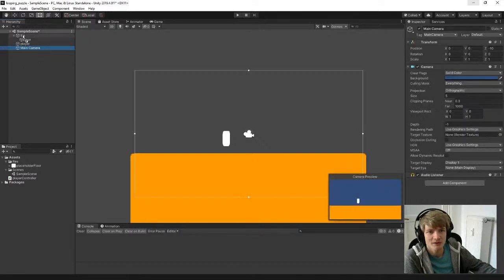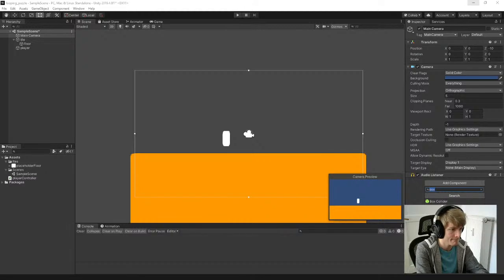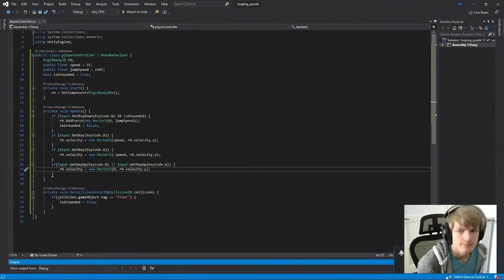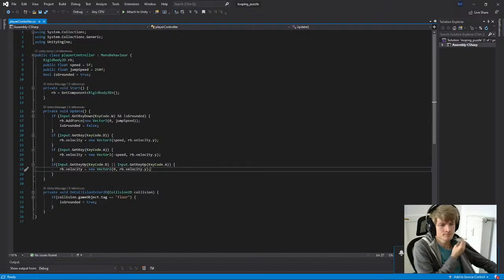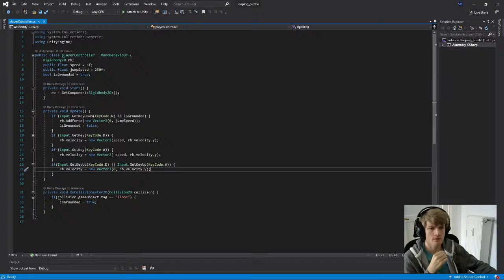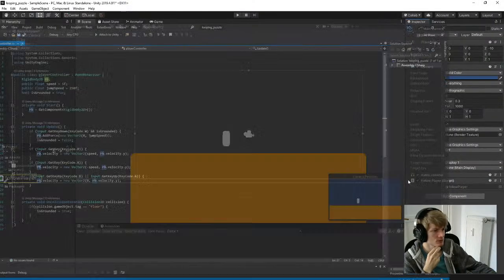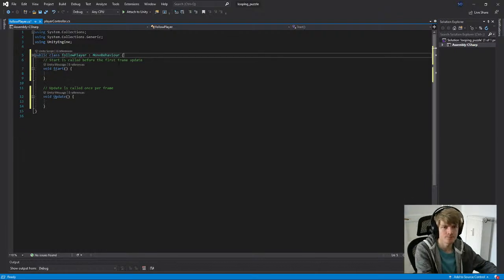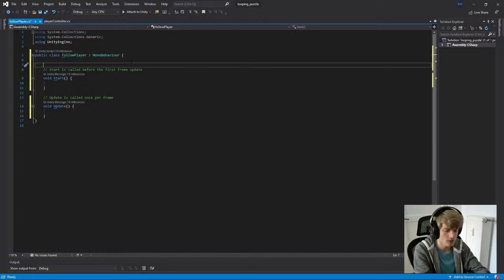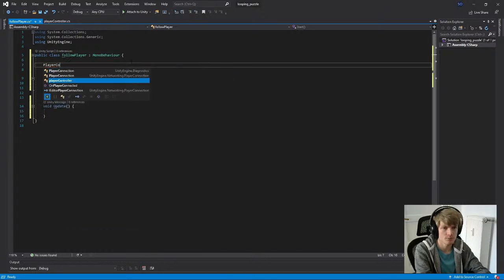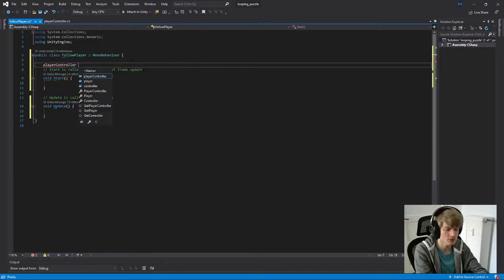Let me move the camera out of the player now. I'm just going to attach a script to the camera. It's going to be FollowPlayer. Yeah, let me open the script. It needs the player controller script.